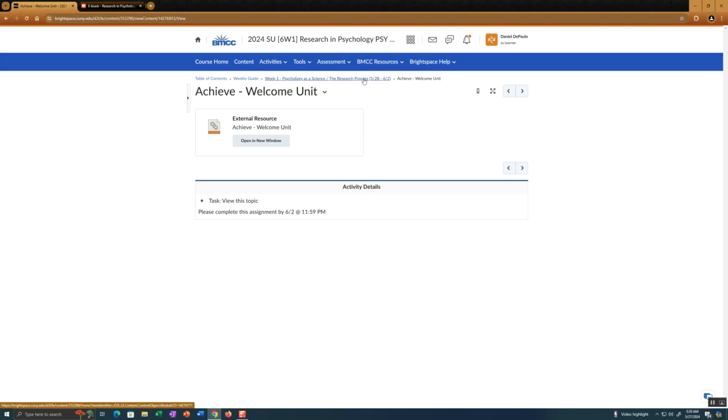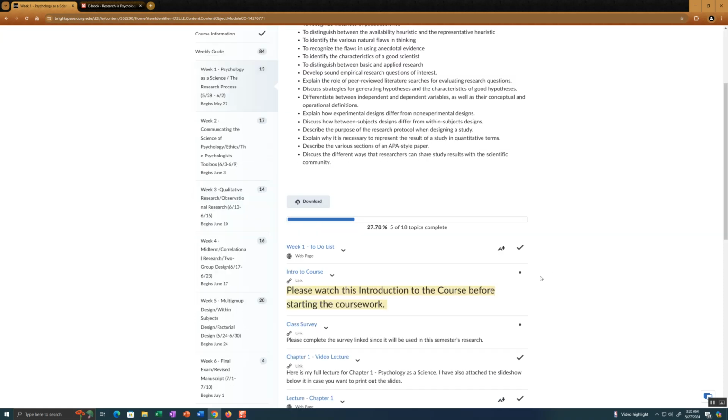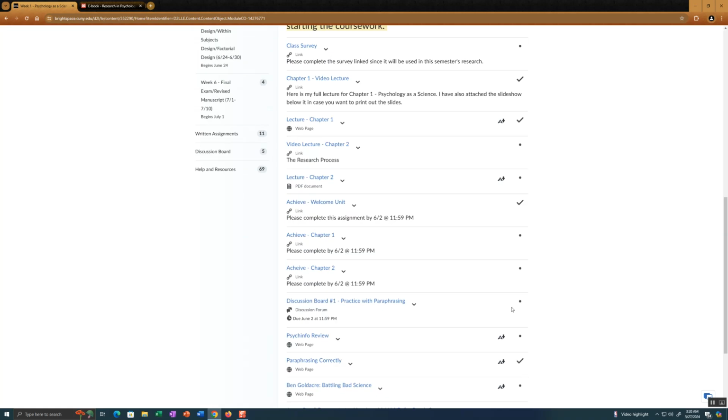Let me go back. There's maybe a little bit more navigating with Brightspace compared to Blackboard. It's not as streamlined, but I think it's just what you get used to. I'm getting used to it myself, just putting the course up here. It shouldn't be that hard to navigate Brightspace.